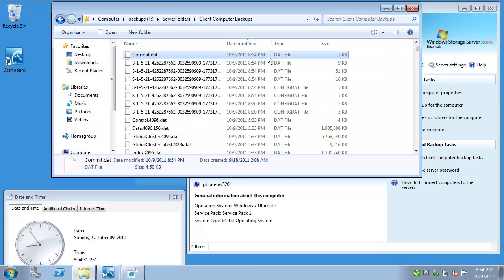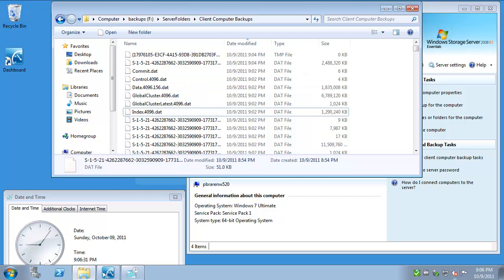Before I pause this video, though, let's just take a quick look and see what's happened already. So at 8:54, this set of files was written as it prepares for a backup. Later, we're going to see large DAT files start to show up. All right, I've resumed the video.